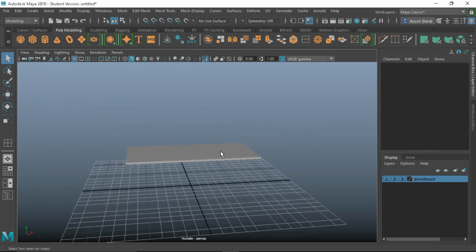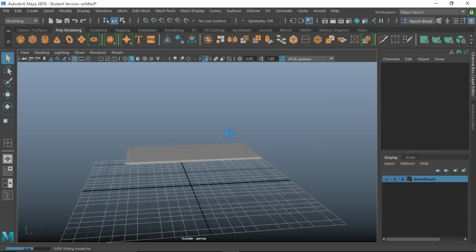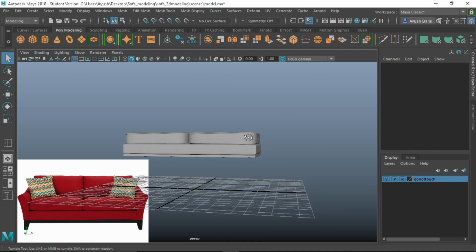I haven't saved it, guys. Hit Control S to save it, and let's go back a bit and into our scenes folder. Let's call it model, and that's it. Save as. Continue. Okay, now let's see how it fits in with the rest.